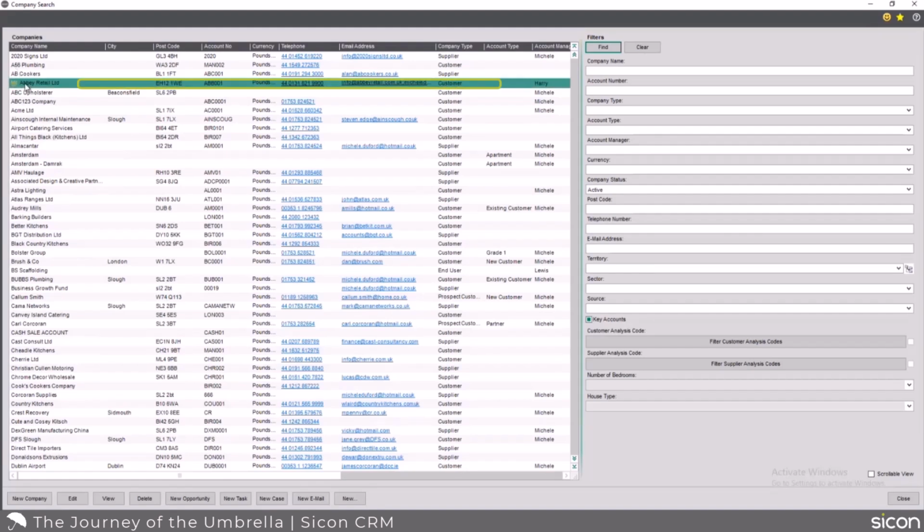This one here, Abbey Retail, has a little crown against it. That means it's a key account. And just from this screen, because we're in Sage, I can create a new quotation, a new pro forma, a new sales order, a sales return. These aren't Sicon screens, these are Sage screens, but it just means that my CRM user has one version of the truth, a single place for them to go.